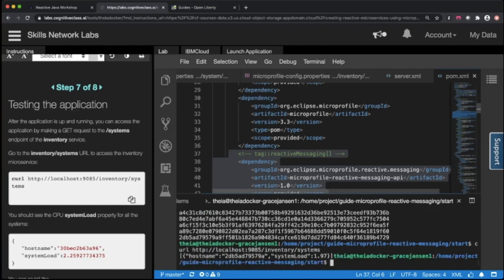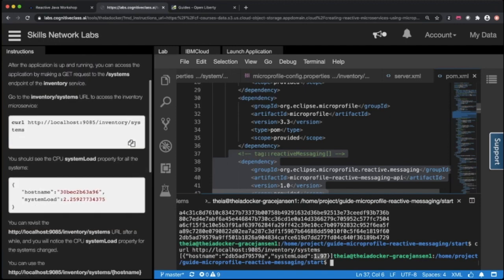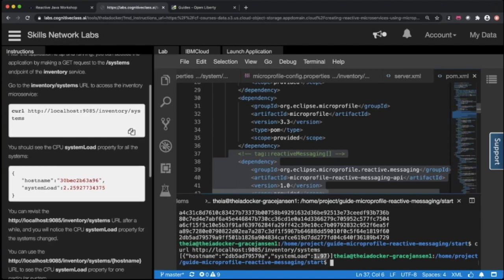So I've got the correct output, which is giving me a host name and giving me that system load data, which in this case is 1.97. So you can see here, we've got an example on the left-hand side in the instructions of what you should see. And I'm seeing the same sort of output in my own application on the right-hand side in my terminal.